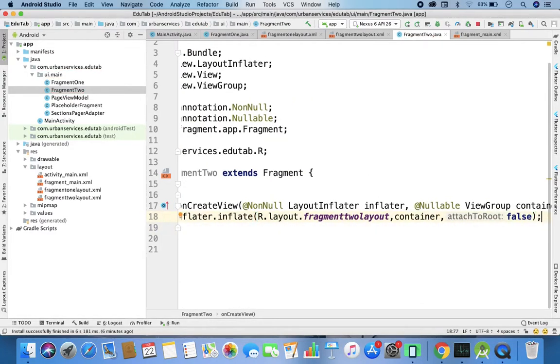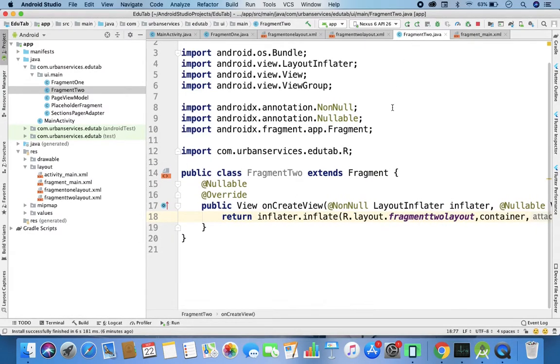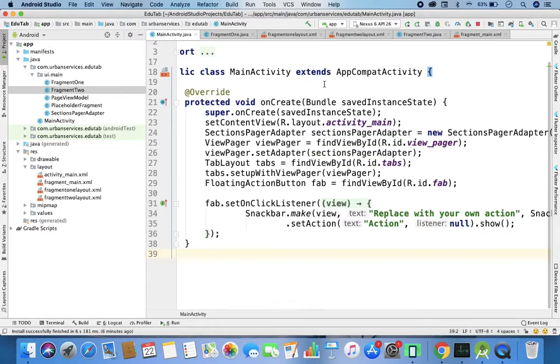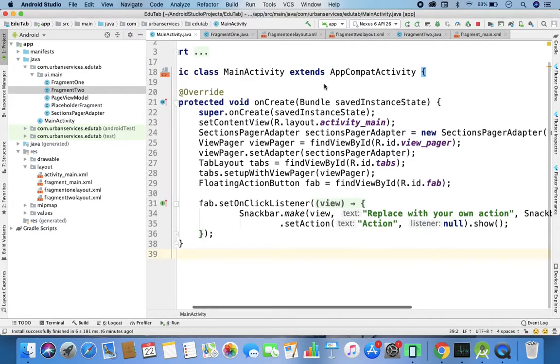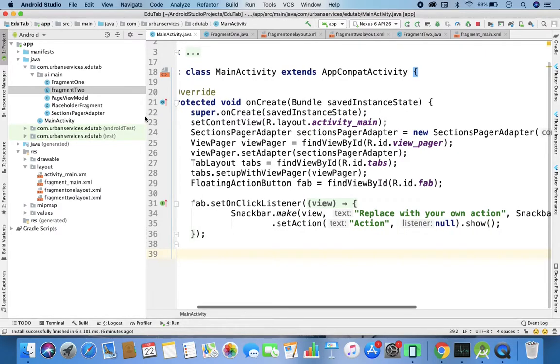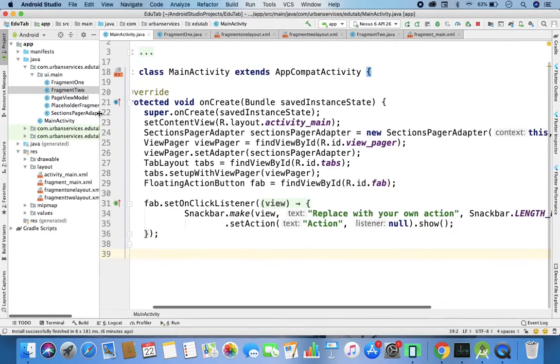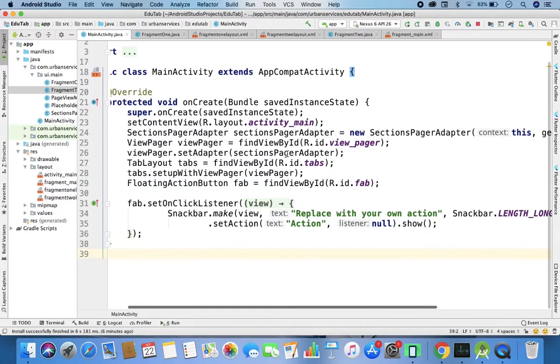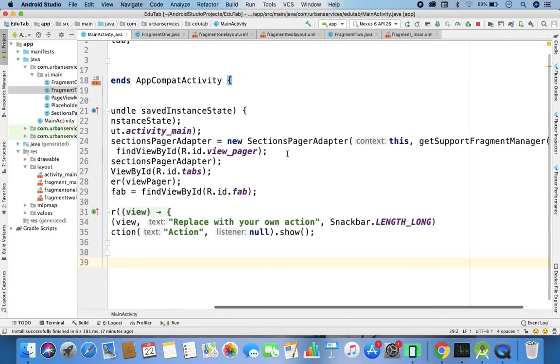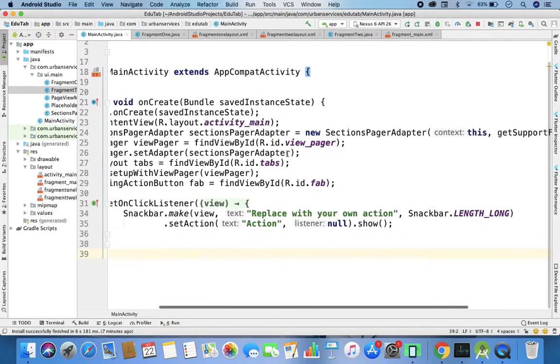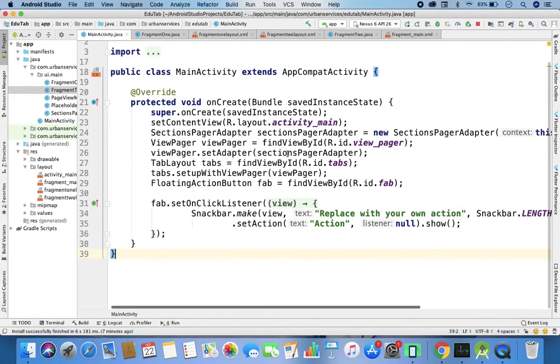Okay, semicolon. Here we are done. Now we go, so this is all done. Now we go into the main activity, and there you see certain things are there, and we can find another one, that is a section page adapter. There I can find one page view model. So you have got a floating action button on which on click view displays a snack bar, and this you have already seen.